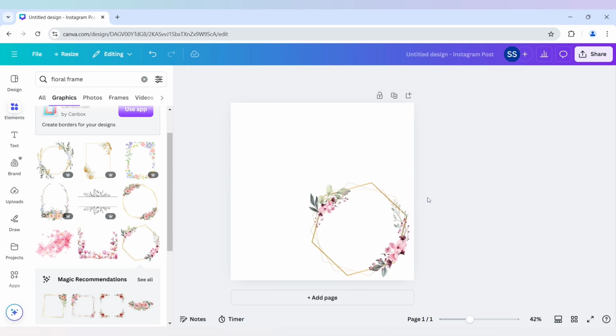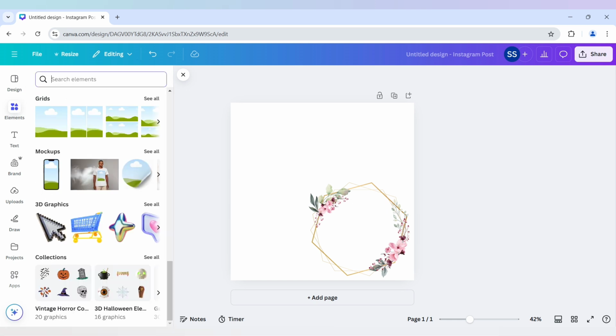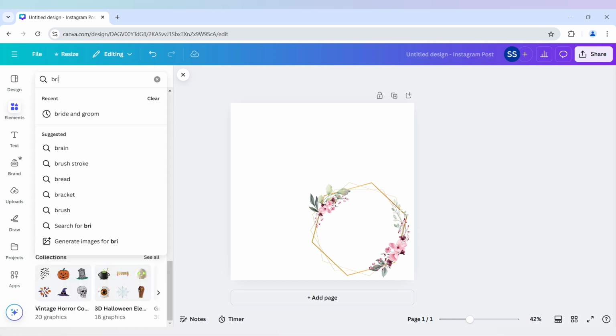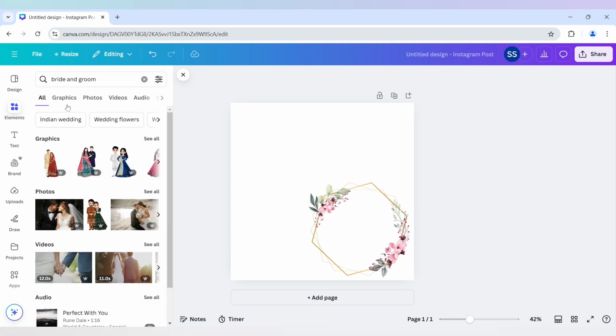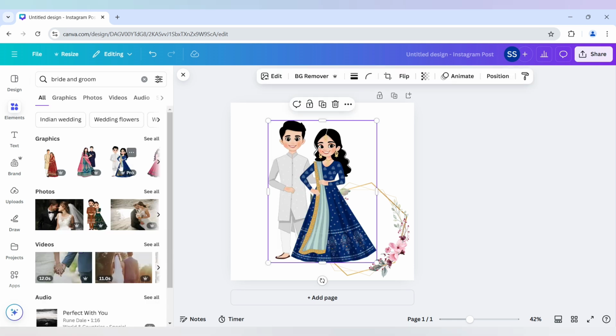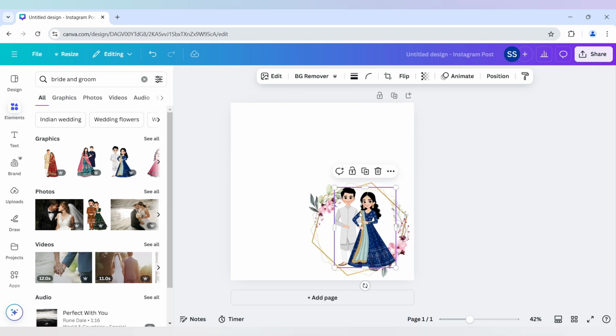And after that I will come to elements again, and here I will search bride and groom, and I will choose this element. Okay, make it smaller so that it fits in here.